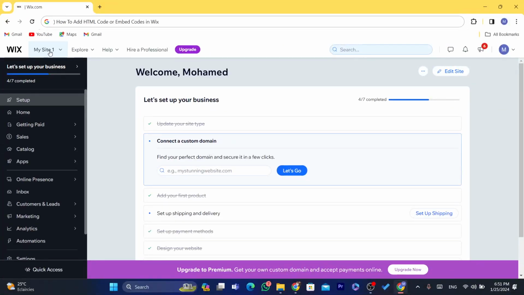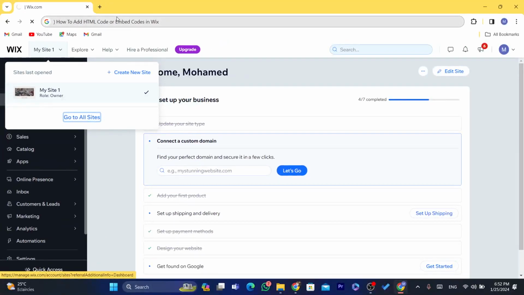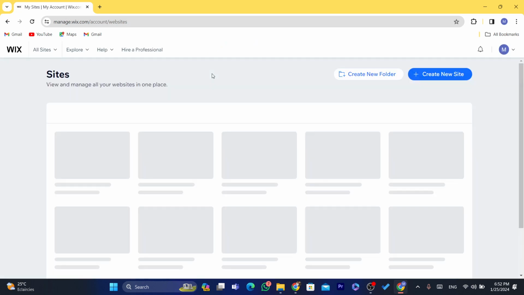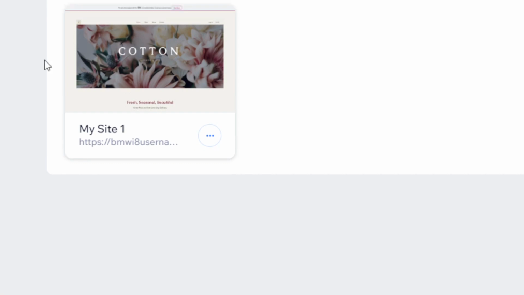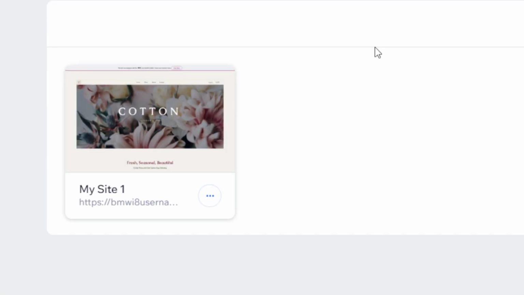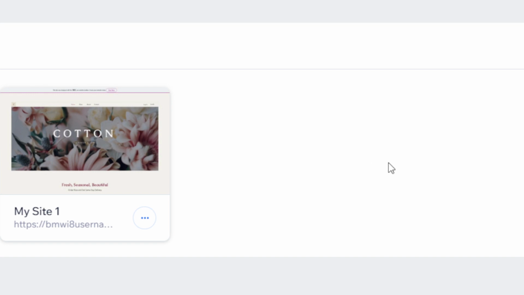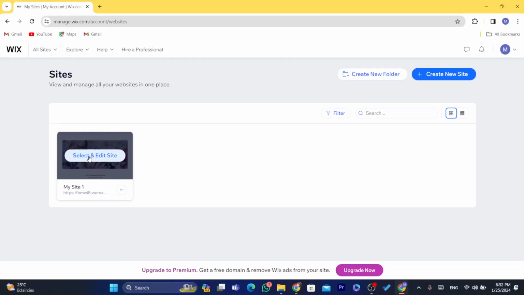In the top left you want to click my site and then click on go to all my sites. Now this will show you guys the list of your sites. Now I want to add an HTML code, for example, to this site. Currently I only have one site. Probably you have multiple sites. You just need to select which site you want to add the code to. So I want to add HTML code to this one. I'm going to click select and edit site.